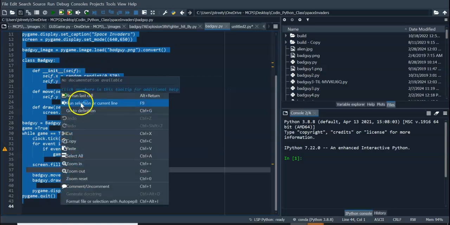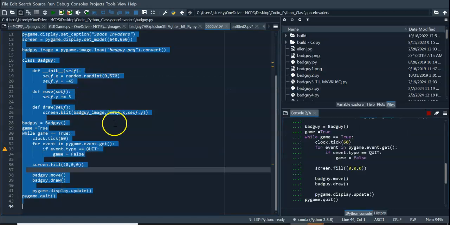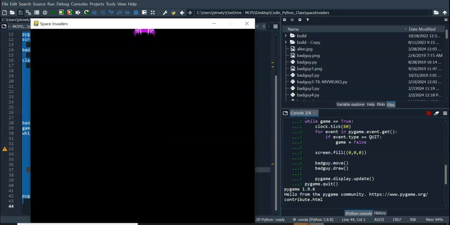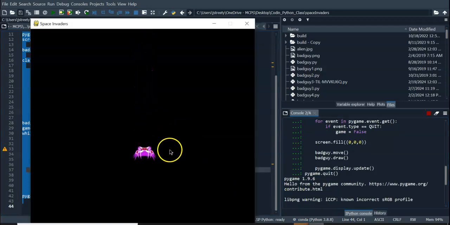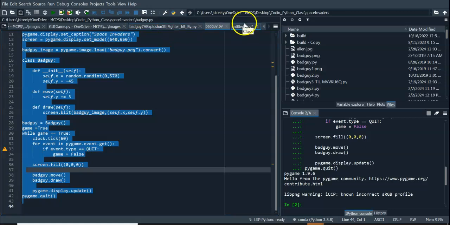We are going to code a bad guy, a little alien that just floats down the screen. And then we're going to keep adding to that until there are several hundreds of aliens and a fighter and missiles and all that good stuff. So, let's get started.